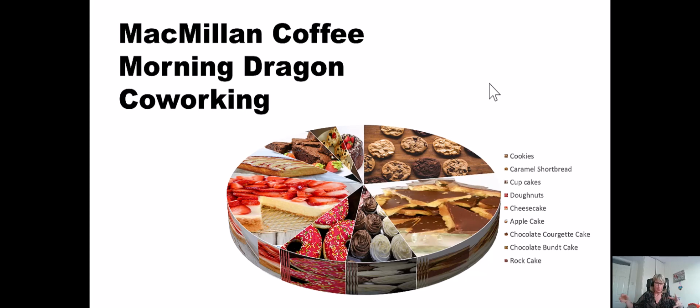So as you see, I've created a chart on the cakes that were consumed, and as you can see from this one, obviously the most cake was the cheesecake. The cookies were really popular, and so were the caramel, and then the donuts over here were quite popular, and so were the cupcakes. Now following up on those other delicious cakes, we've got some apple cake here, some chocolate beetroot cake, some rock cakes, and some chocolate bundt cake.